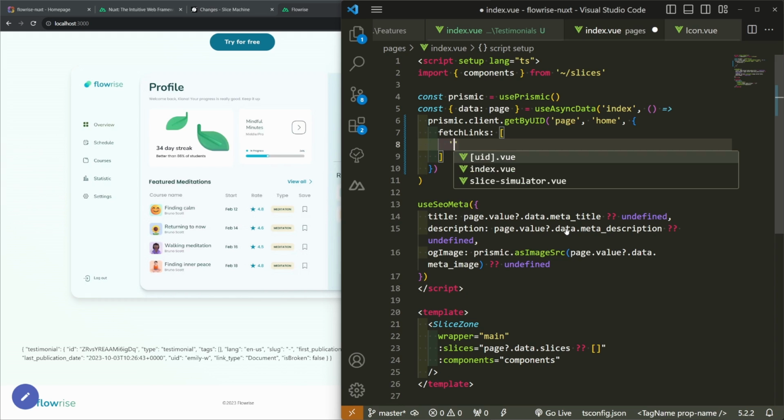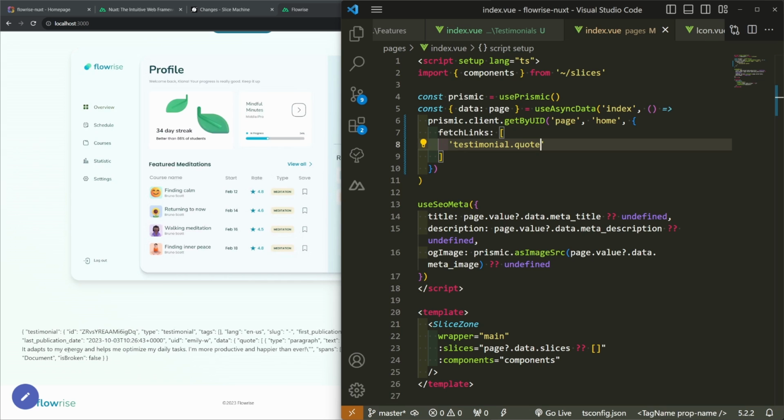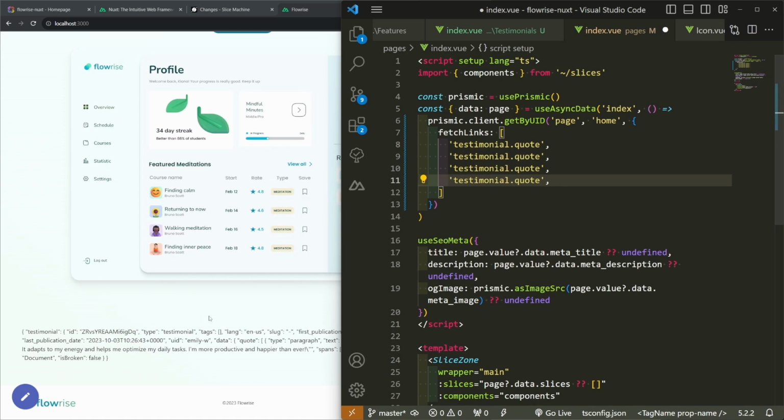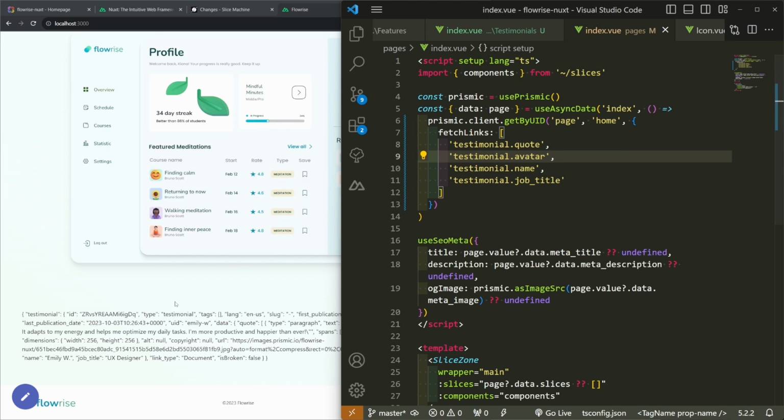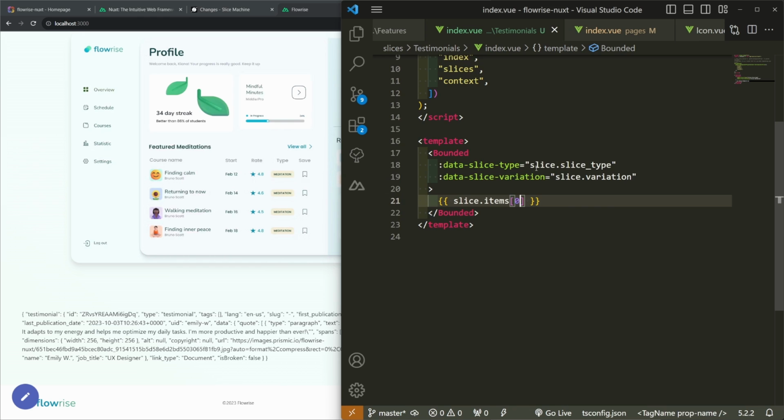This is an array of the fields we want to get from our testimonial document type. So we'll go testimonial.quote, and if I save that, we can see now I have the quote coming up. We can do that for all the fields we want to get from our testimonials. We want the quote, the avatar, the name, and the job title. And without much, you can see now I have all the information we need: the quote, the avatar, the name and the job title. So we have all the data we need to template our testimonials correctly within our testimonials slice.